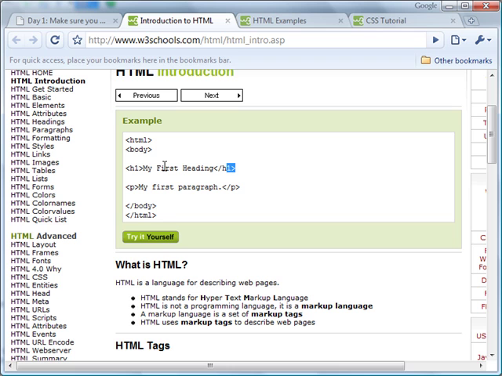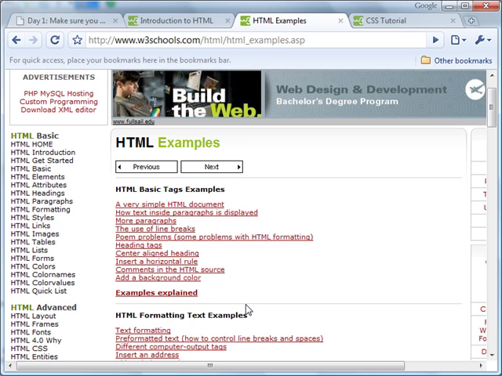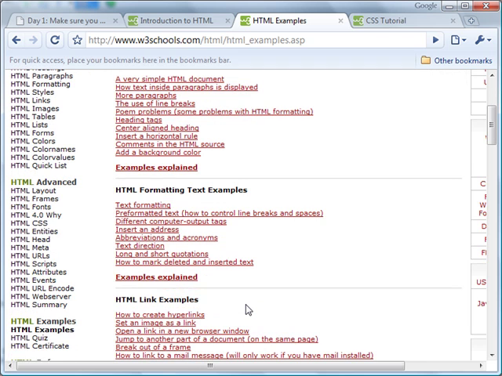I don't want to spend several hours going over HTML, but there are many tutorials on the web. Here's a list of a whole bunch of HTML examples. I'll have linked to this below the video, so go ahead and take a look at that.